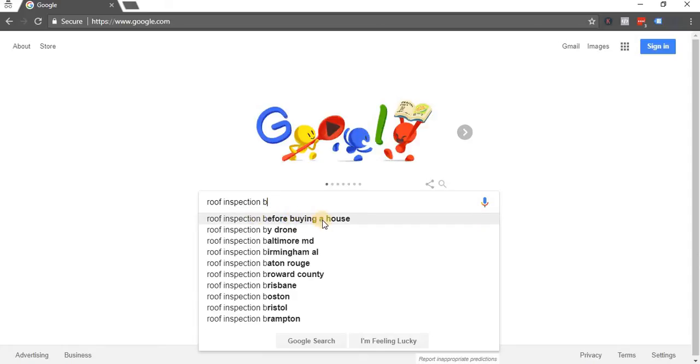So roof inspection before buying a house. Again, there you can inform somebody who's looking to buy a house. That's big. That's how you gain the trust of people that are going to remember you potentially when they actually need the home inspector. By drone. So yeah, I'm going to cut it off there. I think you get it.